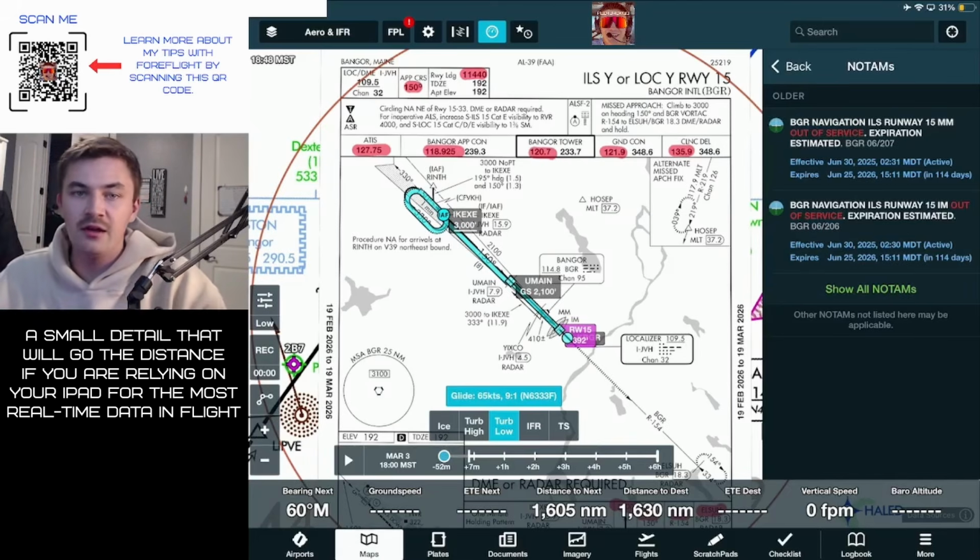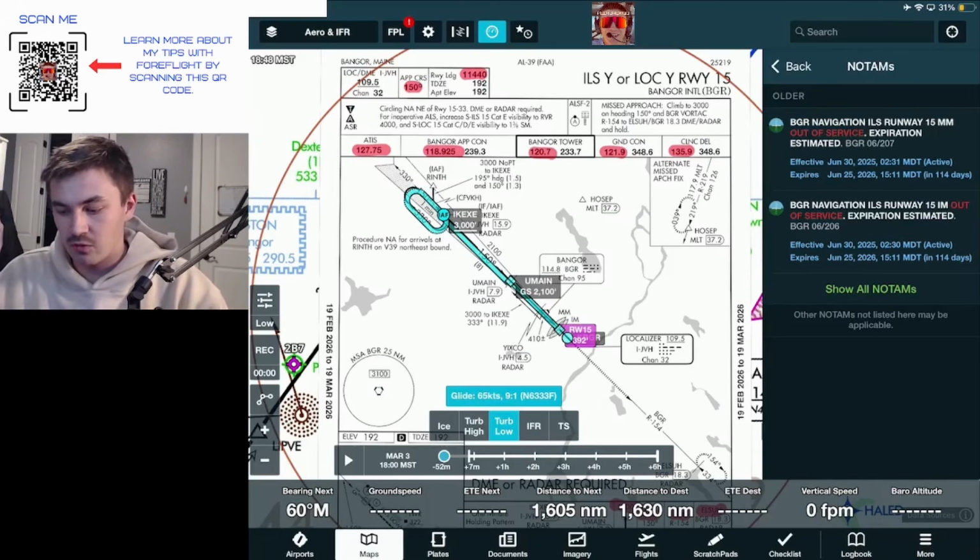I had a flight the other day. I was doing approaches with a student going into an airport. We were doing multiple, so we had to use different runways because we were trying to get different things. And then when we looked at the NOTAMs, we saw that the actual part of the approach for the ILS, for the glide slope, was down. So we had to use the localizer.